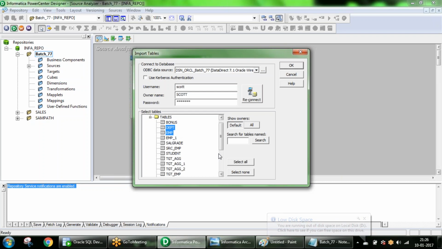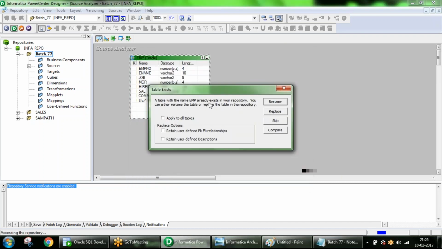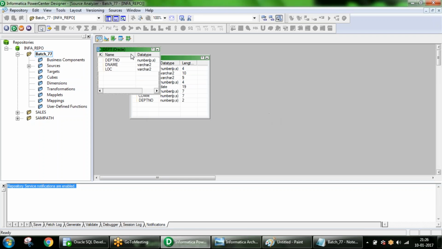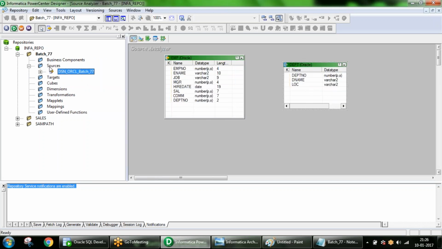Let's say I want to import employee and DEPT. Select both by using the Control key or Shift key. You can select multiple and click OK. See, it is showing employee already exists. You can either rename it, apply to all tables, or replace or rename, whatever it may be. So like this, when you import tables, the DSN name will be under Sources, and then you will have the number of tables. Before, it was an empty folder. First we created a DSN, then we imported two tables. Now, the imported source.